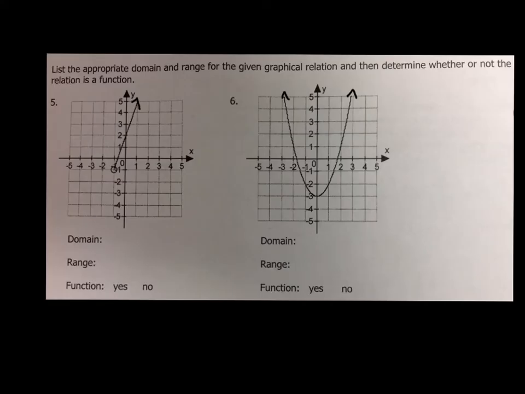So let's move on. List the appropriate domain and range for the given graphical relation and then determine whether or not the relation is a function. So the first thing I'd like you to do is add arrows to the end of this graph and the end of these 2 sides. Now here, there is no possible way that I could list every domain from left to right. My graph starts here. With that arrow, it actually goes forever this way.